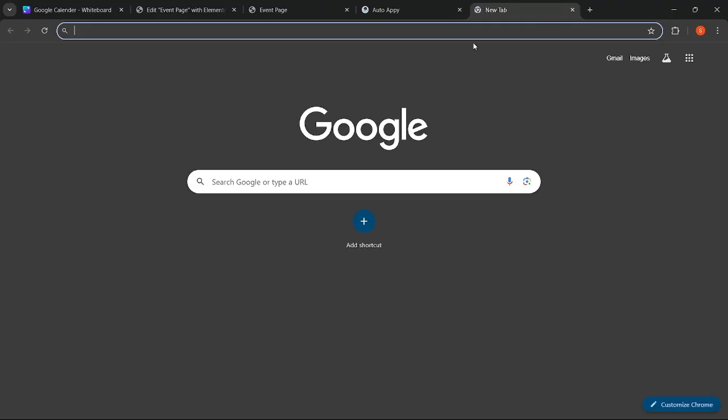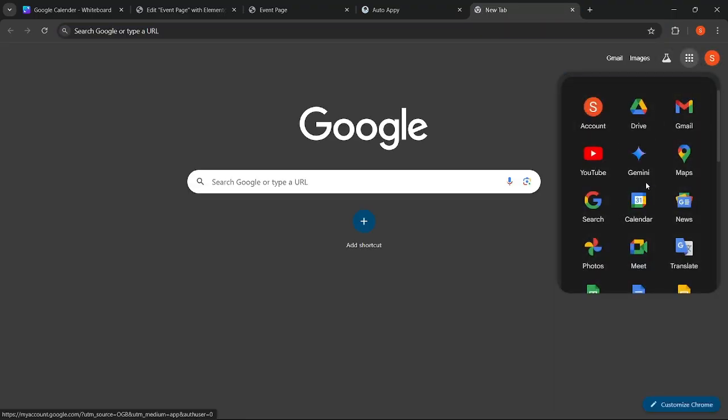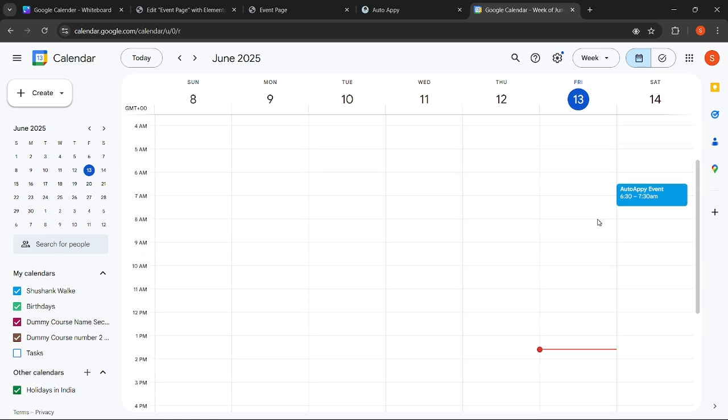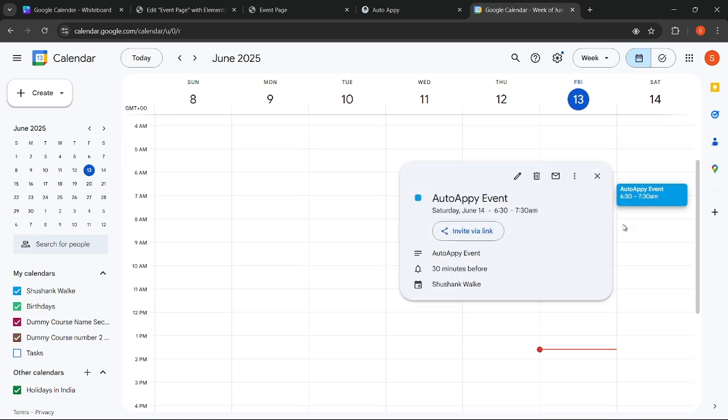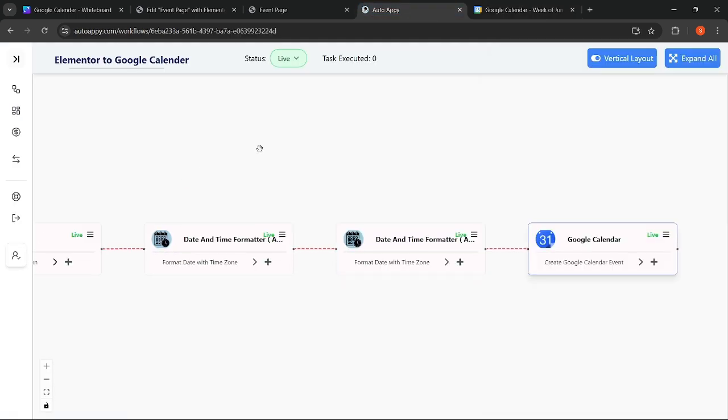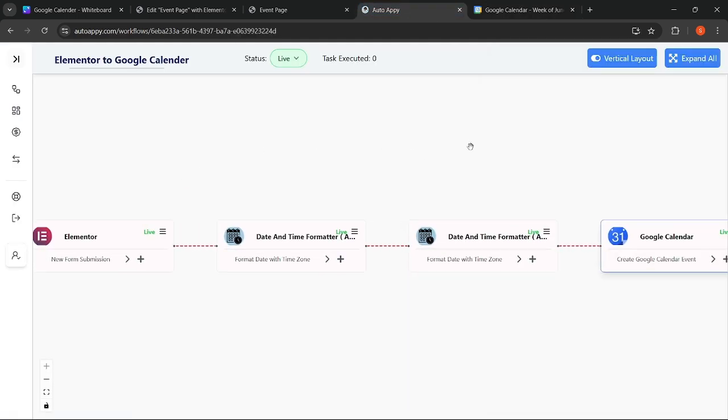Just check it now. Search for the calendar. Okay, this is the event which I added. AutoAppy event, 30 minutes, 6:30 to 7:30. Yeah. So now you can see we have successfully built the automated workflow for Elementor to Google Calendar.